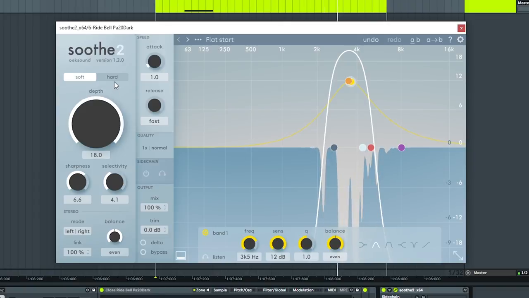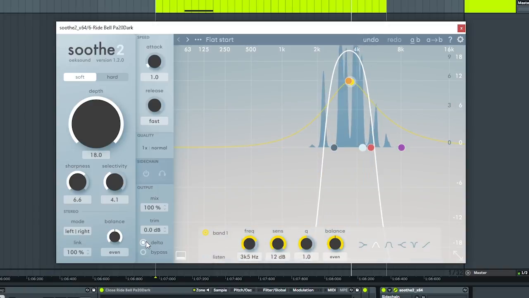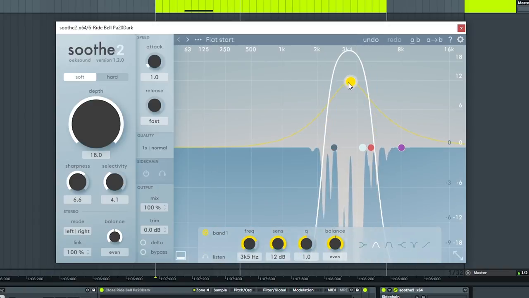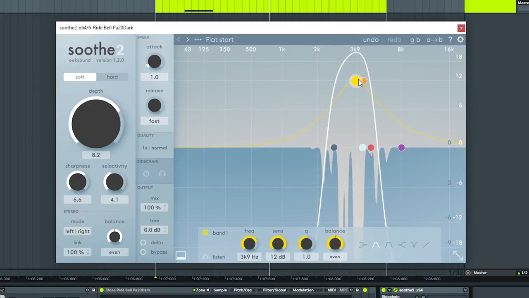You can now hear we have almost removed the bell-like sound in the ride completely, while the ride itself still sounds very usable. It has changed its sound and tone and it has become more noisy, but it definitely still sounds good. The transients of the ride feel more controlled, and that really resonant metallic bell-like sound has been removed.